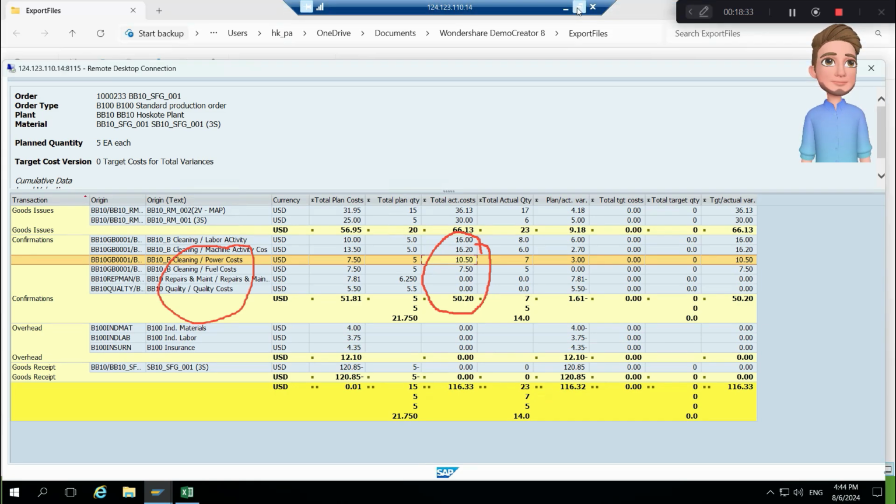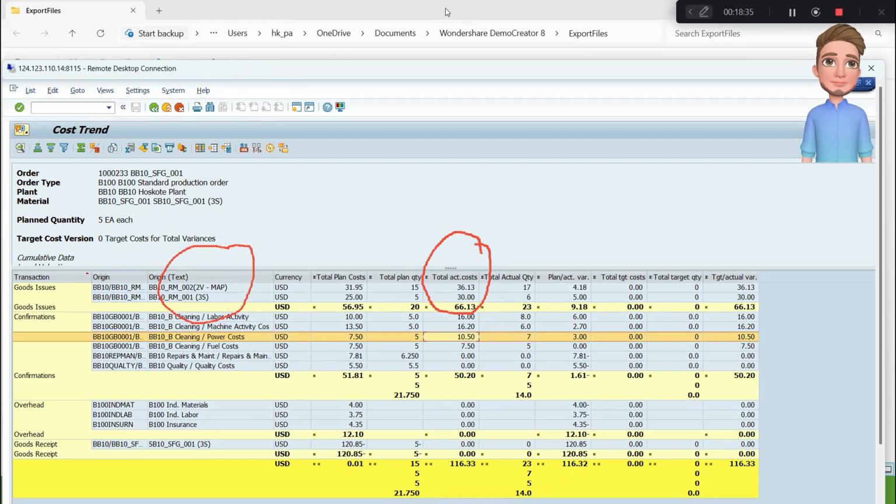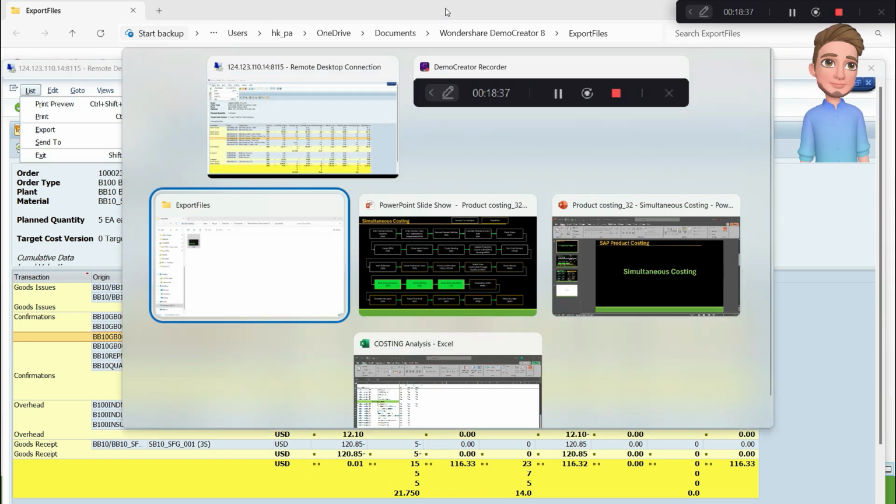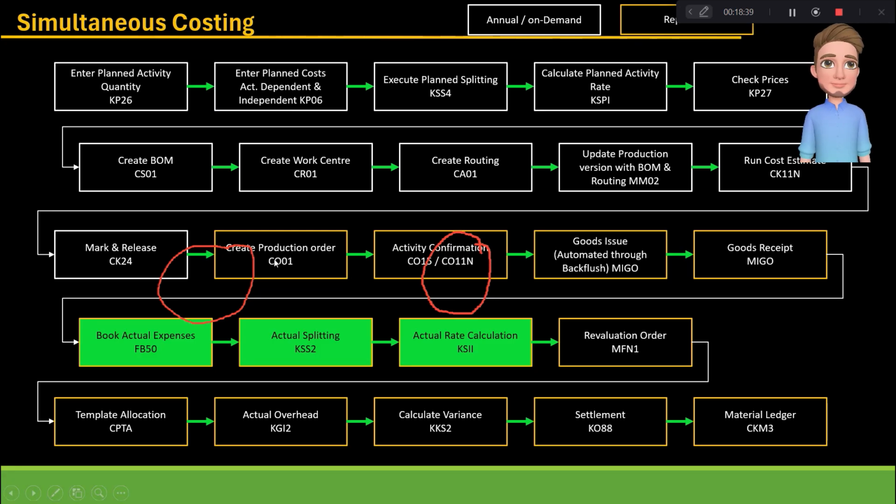So I will collapse this. I will show you in PPT which step we are executing. So I am going to the PPT. I have done this one, creation of production order. I have done this activity confirmation. We have brought in some variance. We have done the goods issue. Now let us receive goods received and then I will book the expenses.